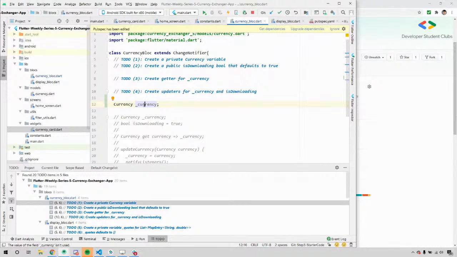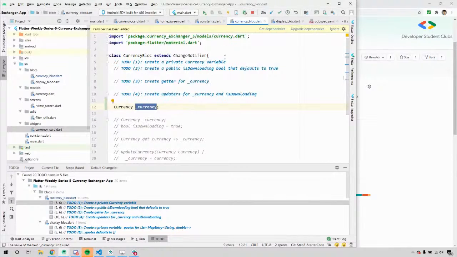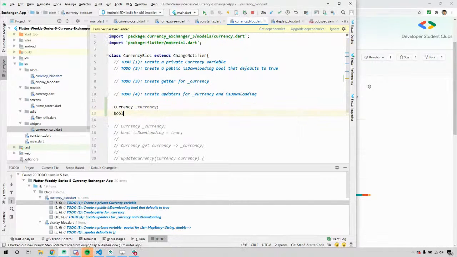So yes, an underscore is basically Dart's way of specifying that this is a private variable. We don't want currency to be exposed outside of our currency block. So let's make it private, and then let's create a bool called is downloading. Let's set it to false.